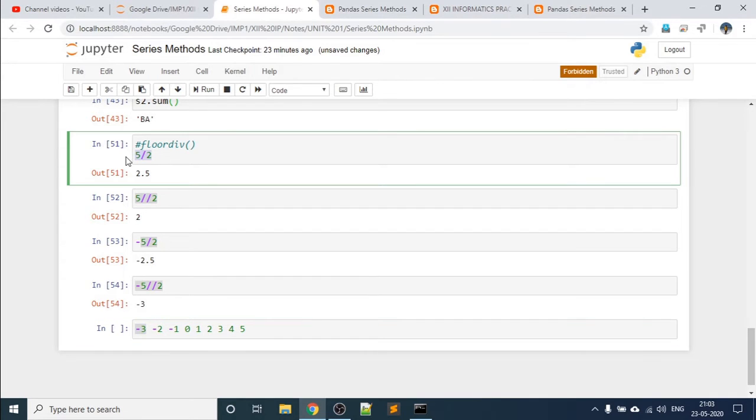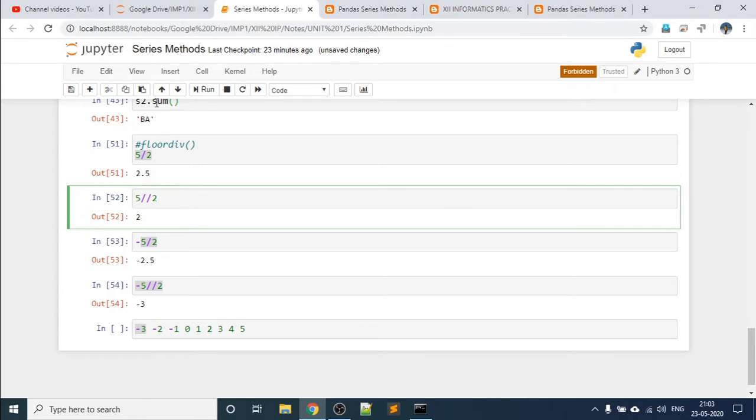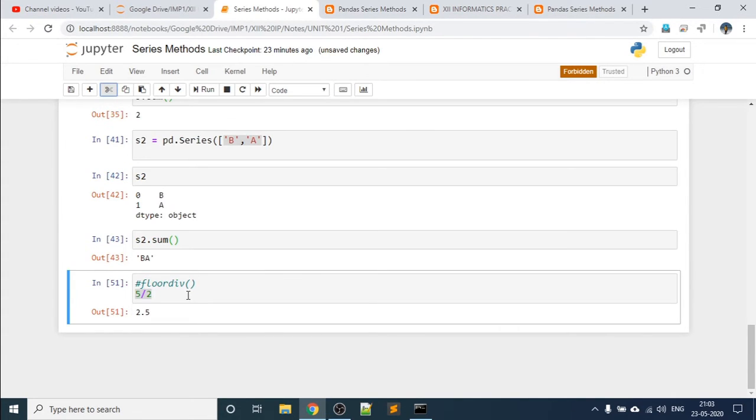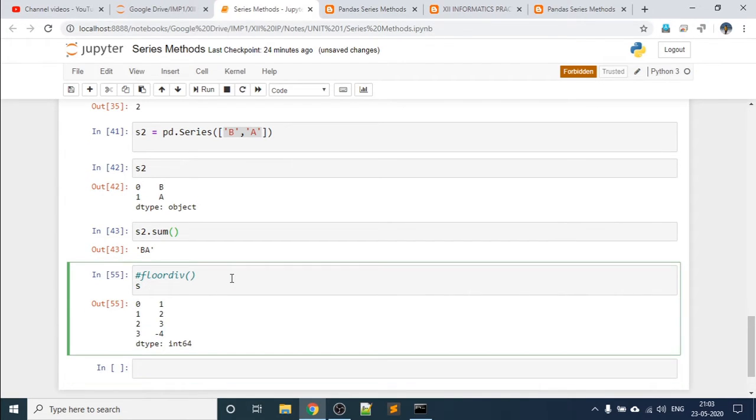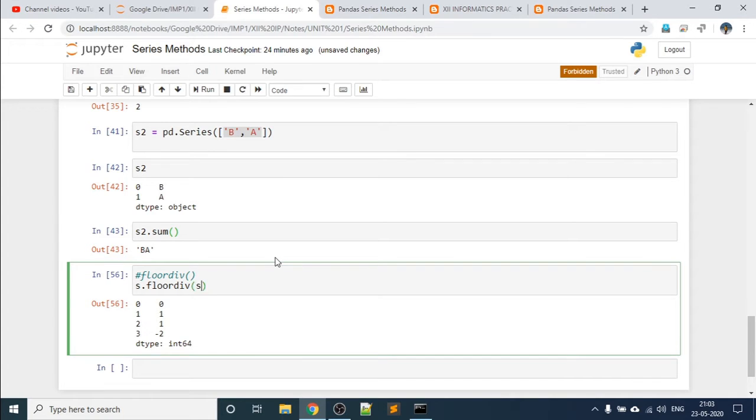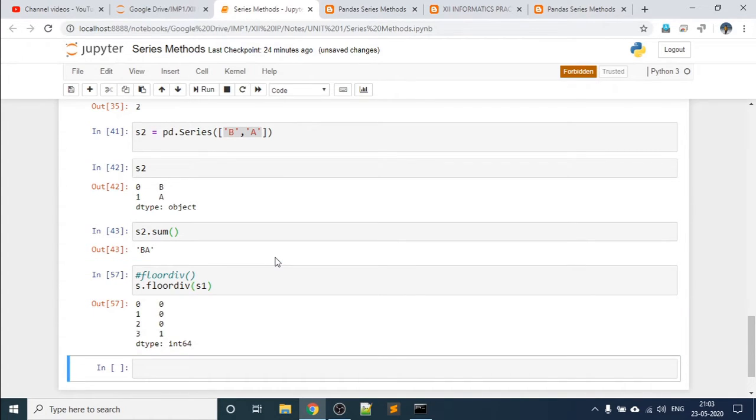Now let us see this floor divide method with respect to series. So my series S is this. If I do S floor divide by 2, this is my result. I can do it with two series also. So this is floor division.